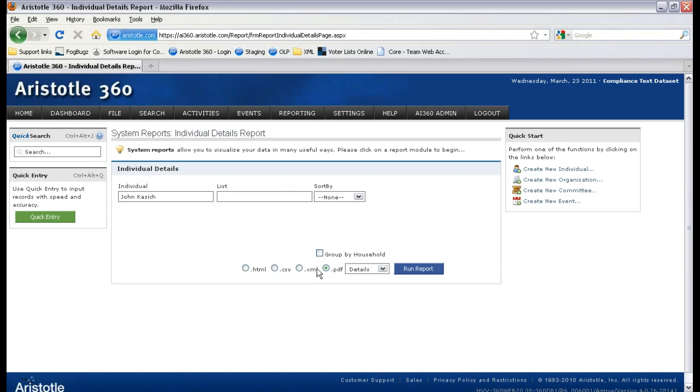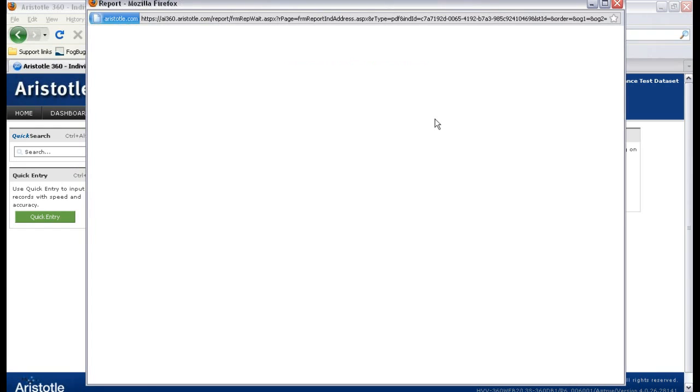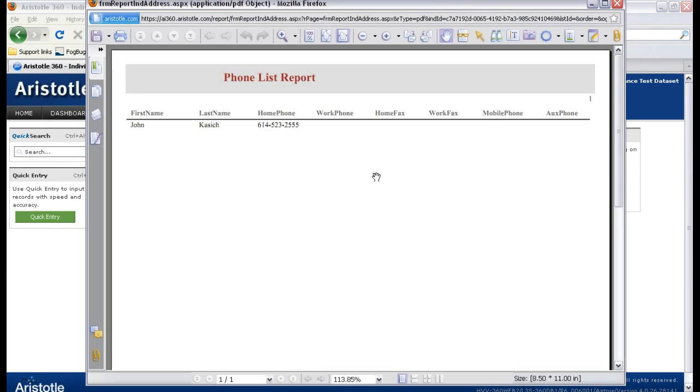So, notice you've got different export formats. If you wanted to send this to a calling house, for example, probably they'd want a CSV format. In this case, we're going to use PDF. And you have two different options for exports. You've got a details export, which has occupation and employer information. We're going to take a look at the phone list. So if you run a phone list export, you'll see we get a convenient list with some formatted phone numbers for this individual.